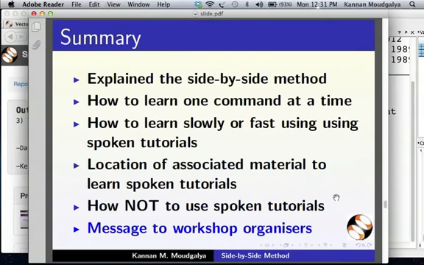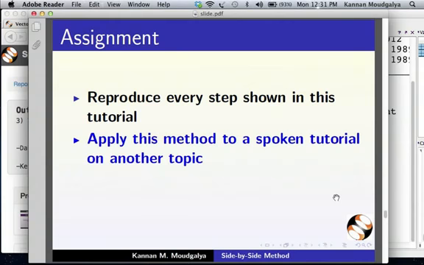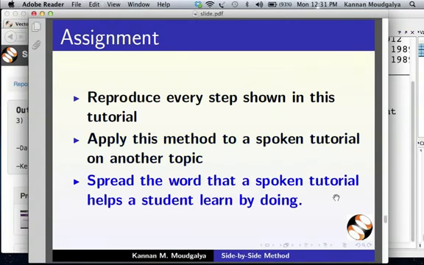I have a small assignment for you. Reproduce every step shown in this tutorial. Apply this method to a spoken tutorial on another topic. Spread the word that spoken tutorial helps a student learn by doing.